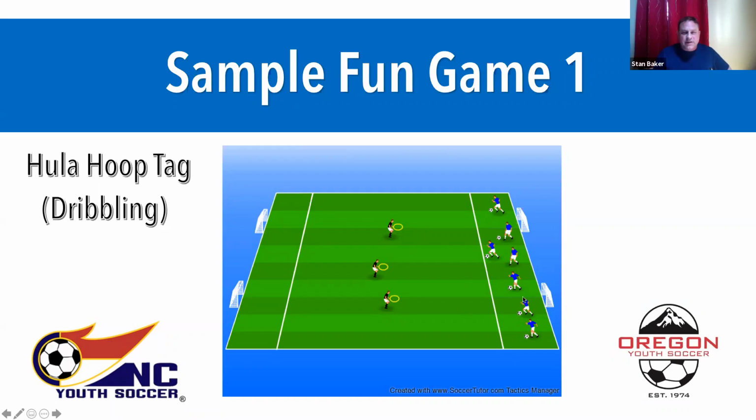So this is a dribbling game. Players have to start in this defending scoring zone. They have to go from one scoring zone to the other without having the hula hoop over their head. And this is the dribbling game.